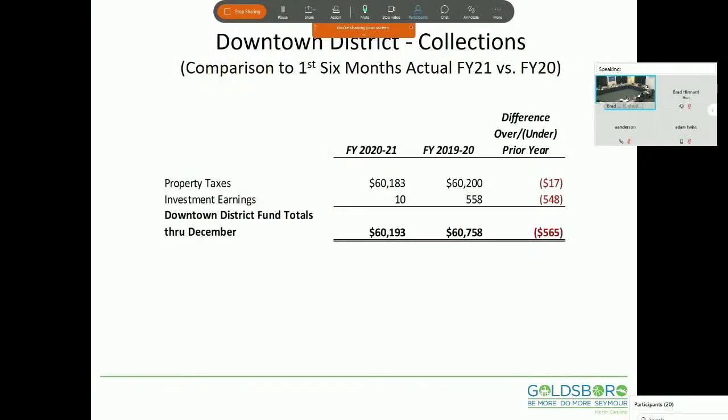They sure are. In the downtown district, this is comparing prior fiscal 20 to 21. In 21, we've collected $60,193. In fiscal 20, we collected $60,565. The difference, to me, is like zero. We're right on target. And this is solely funded by property taxes, and you get most of your property taxes, like I said, between 60 and 75% before December, so we're right on target. Next slide.